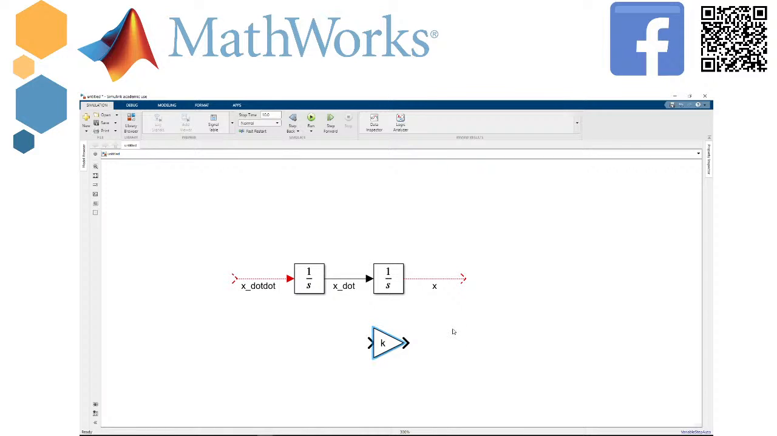So I can name it, and I can flip it with Ctrl I, just to have a better layout. Okay, and I can connect this x with k. The solution will be, of course, x times k. And this is for x.